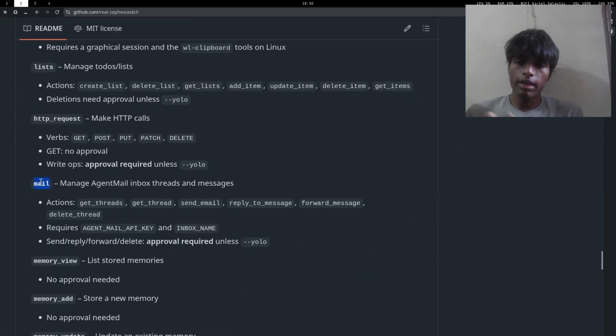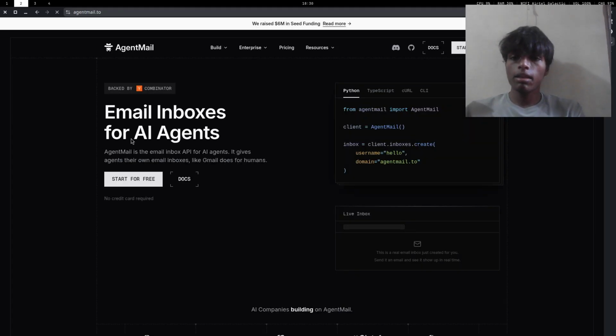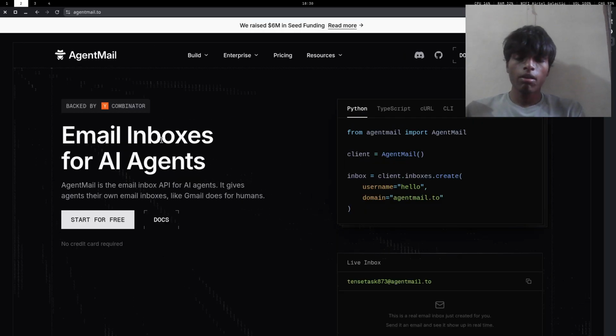Then the mail tool, it even has inbox, and it was implemented using agent mail. If you don't know what agent mail is, it is, I believe, backed by Y Combinator. So it's basically an email inbox for your AI agents. It's really cool. It's really easy to set up. You just need, I believe, an API key and your inbox name, and you are good to go.